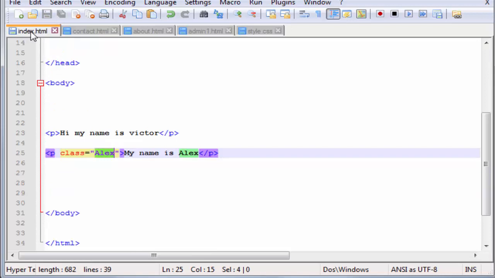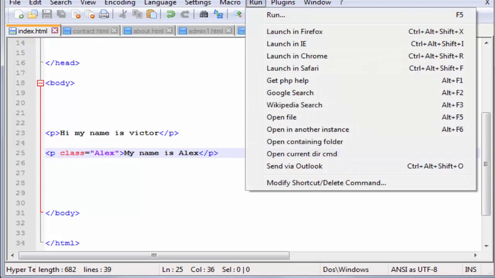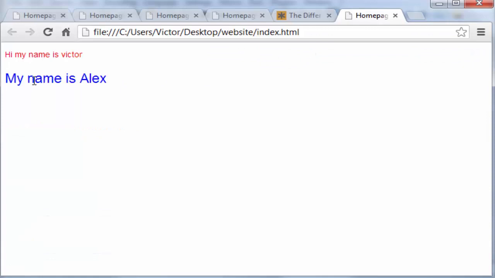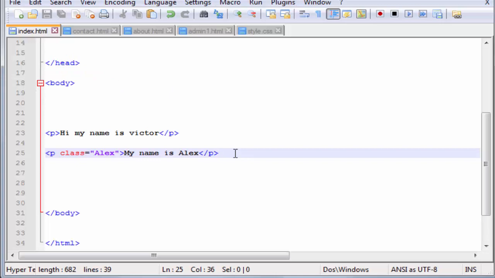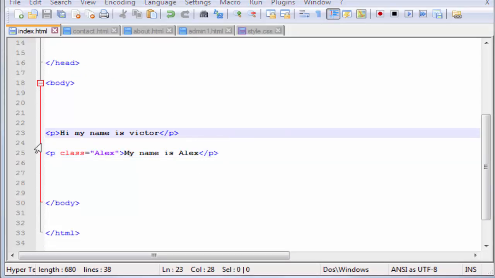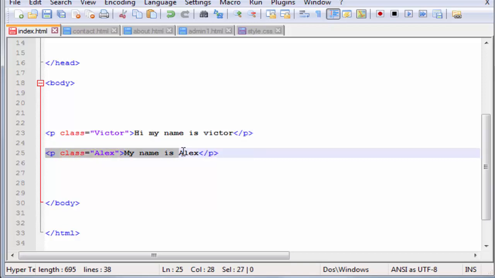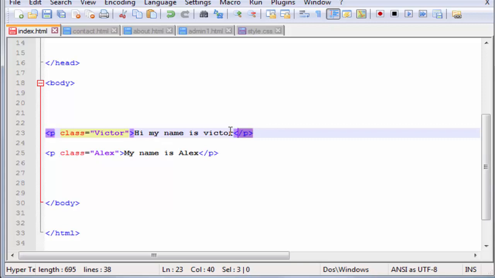Save this. Let's go back to index.html and run this in Chrome, and there it is. Okay, this is how you can apply to a specific element on your web page using a class. Let's say I want to give now a class to Victor's paragraph as well. So I can type here class equals, and here I type another name, Victor. Now I want to give different properties or attributes to a class Victor and some other properties to class Alex. So I want to style them differently.